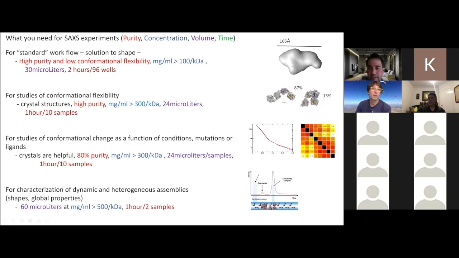If you want shape, you want purity. If you want conformational flexibility, you want purity. But if you just want to see if mutations or ligands are changing things, you don't have to be perfectly pure. You can take something that's slightly aggregated and start adding ATP or some other thing to it, and you might see conformational changes for it. So the purity is less important, concentration is important, and again, you're just modifying one protein example over and over again. So just things to think about.